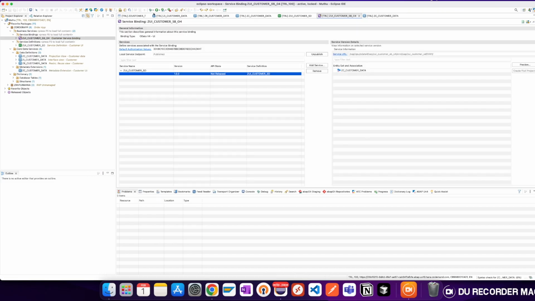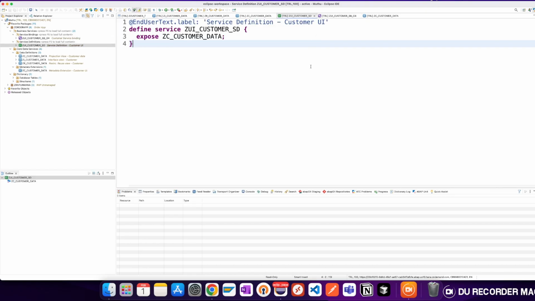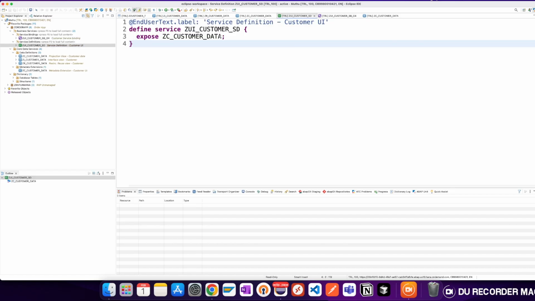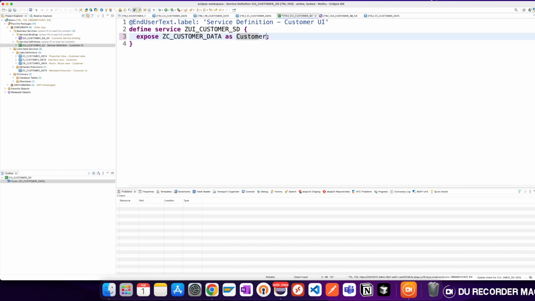If I go back, I can see the publish service endpoint is done. Let me quickly activate this, and you can see all the entity sets here. My entity set is GC customer data, and that was exposed in the service binding. Whatever you expose here will be available in this entity set. I'll suggest a new name for this, customer. Okay, activated.